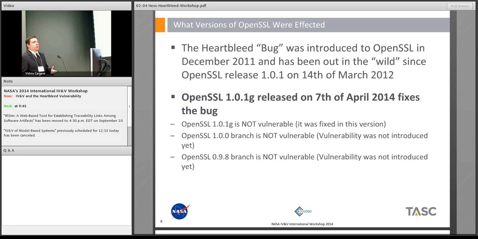So it was introduced. So where did this all begin? Well, the Heartbleed bug was introduced to OpenSSL in December 2011. And it's been out in the wild, actually released in March 2012. It was actually fixed in April 2014. So there's been about 2 years there that people could have installed it on their servers and actually had it running, and no one really knew.